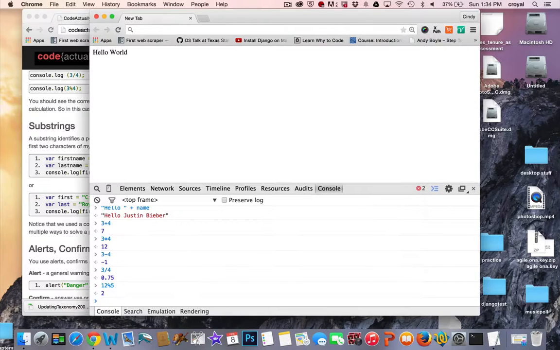So let me create two variables here. Let's say firstName equal Cindy, and lastName equal Royal. So those things are stored inside those variables, and I have both of them in there, and they will remain that until I assign something else to that variable name.